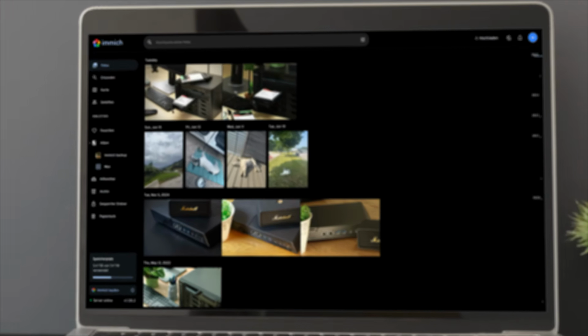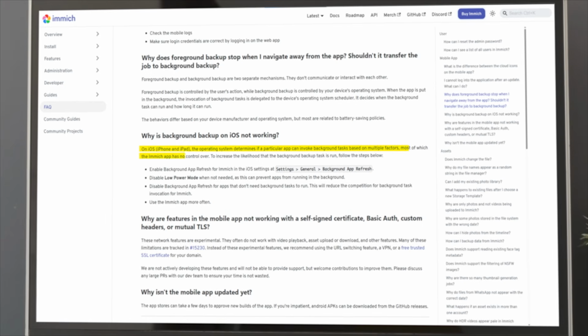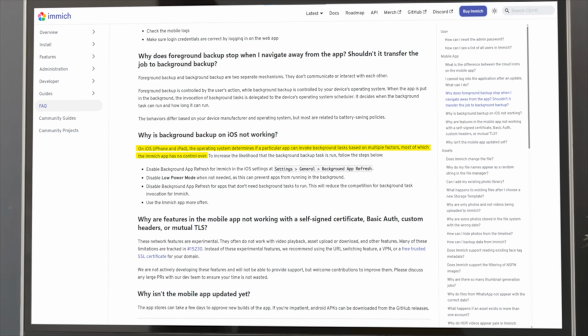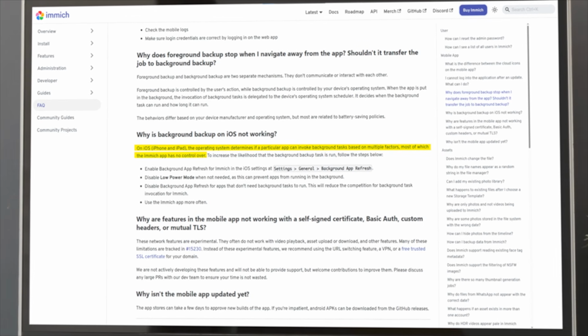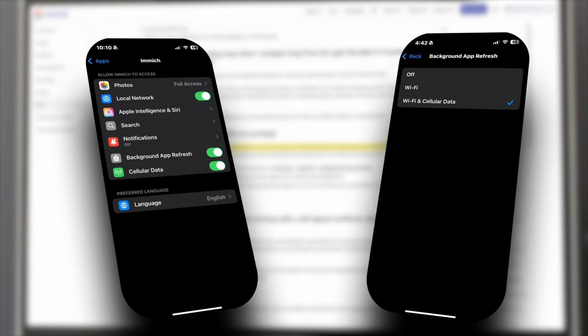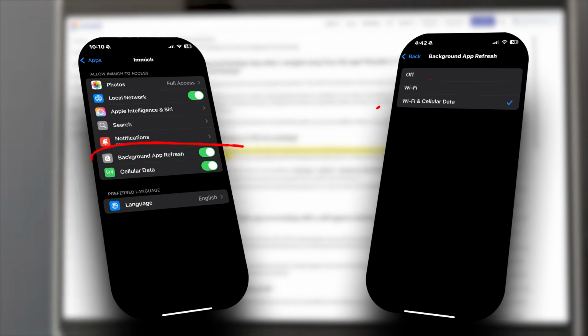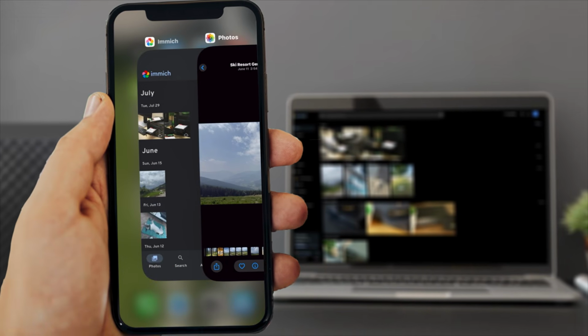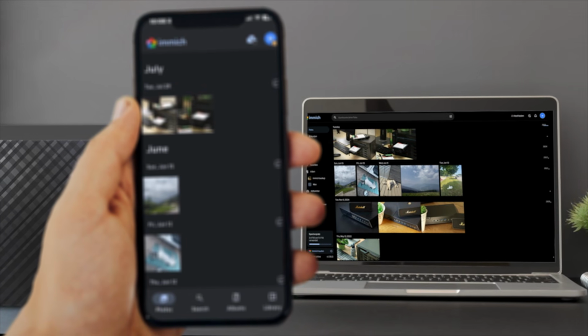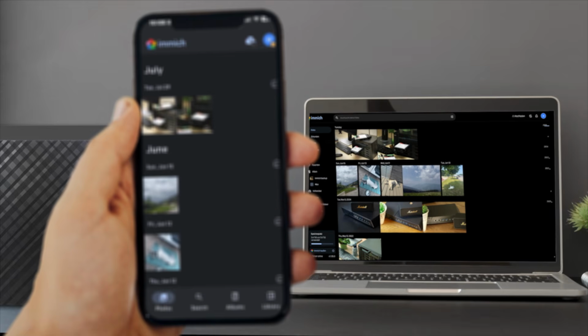The official Immich FAQ also confirms this, since iOS decides which background tasks are allowed to run, and Immich has no control over that. If you enable background refresh for the app, you can improve the chances. To ensure pictures successfully upload, you'll need to briefly open the app, after which Immich will continue uploading.